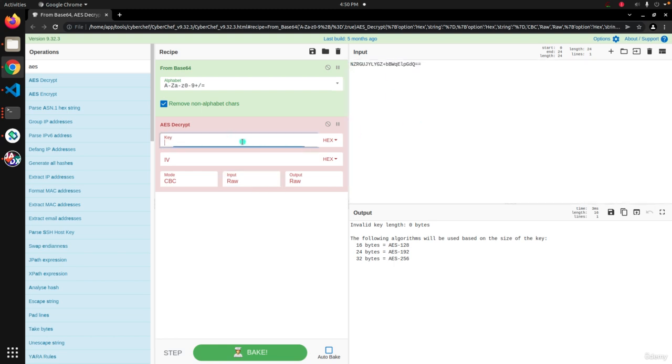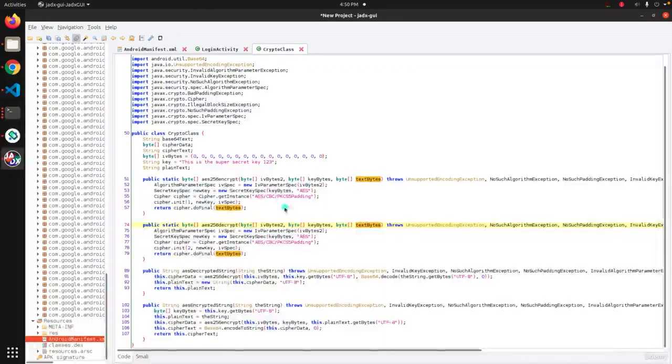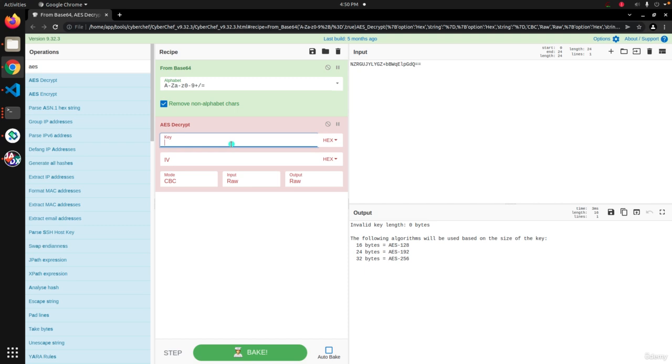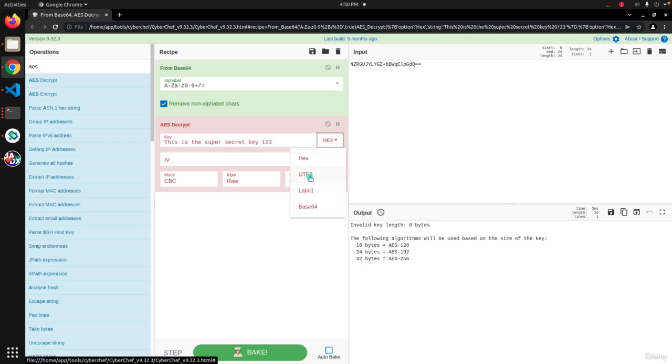Now we need to insert the key. We have already seen the key, this one, next to the IV bytes. This key is being referenced over here. This is the super secret key. So this is our key, 1, 2, 3. Let's insert it here. The key is not in hex format, the key is UTF-8, so that's a basic string.